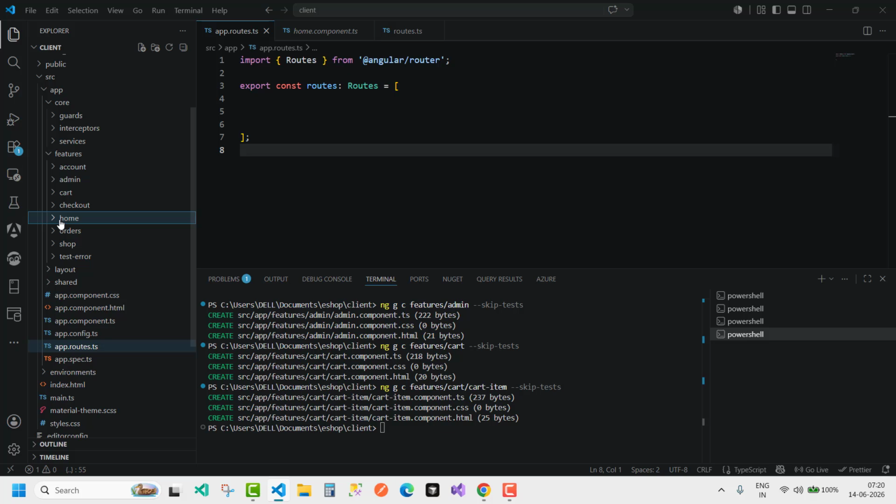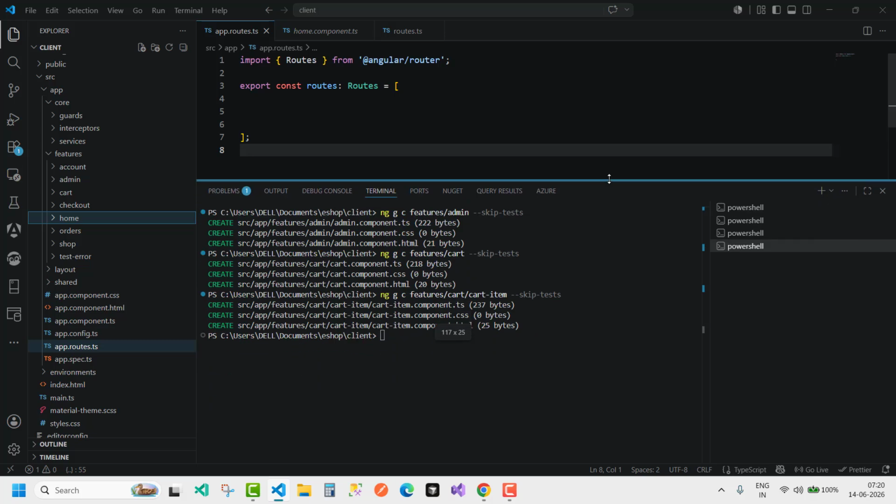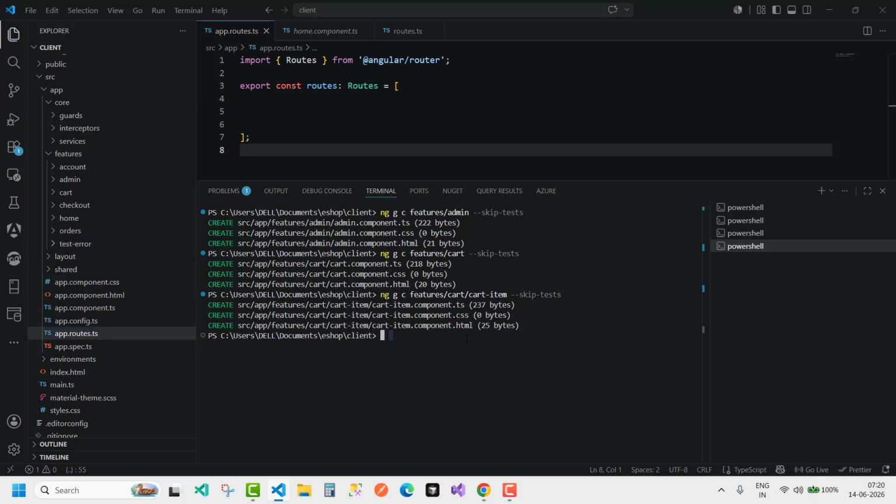The next component is the shop component, and inside the shop component we have some other components like the product details and the product items. So first of all, I want to add the shop component. So just remove this section from here and add a new component like features/shop. Add only the shop.